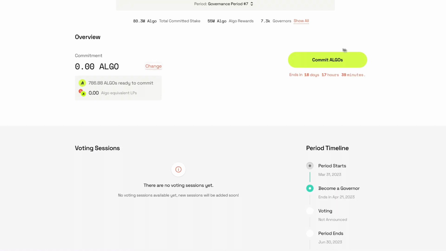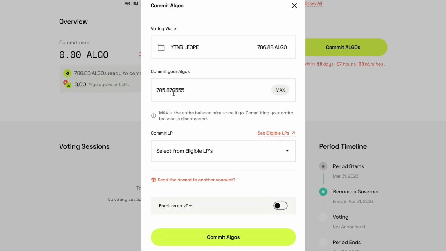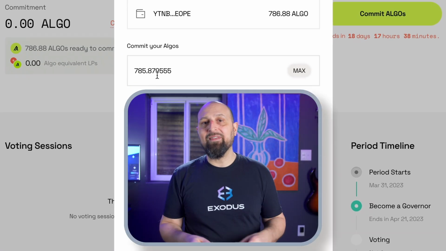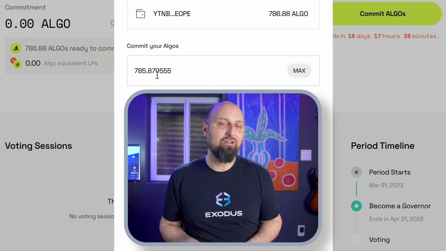Now click Commit Algos. Decide on the amount of algo you want to commit. The max amount is your entire balance minus 1 algo. This 1 algo is a buffer that can be used to cover network fees in case you have to send a transaction during the governance period.